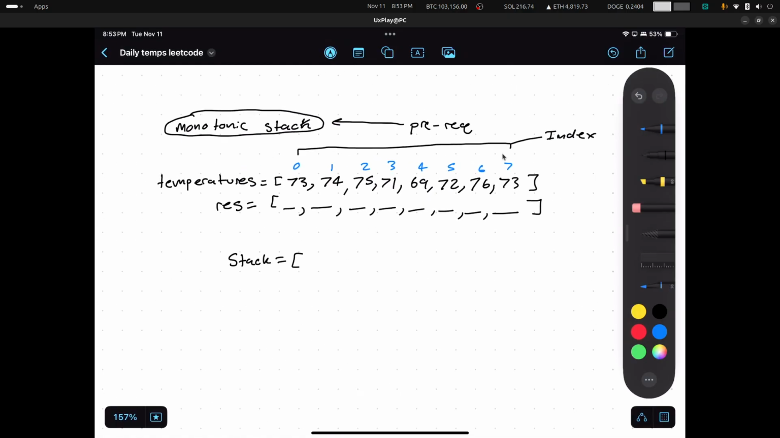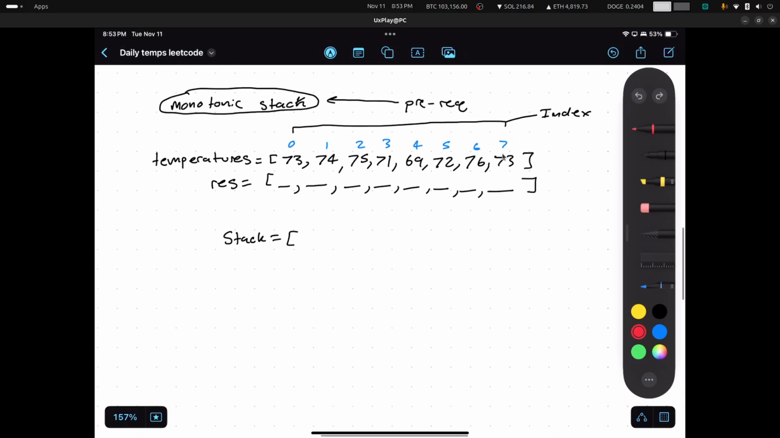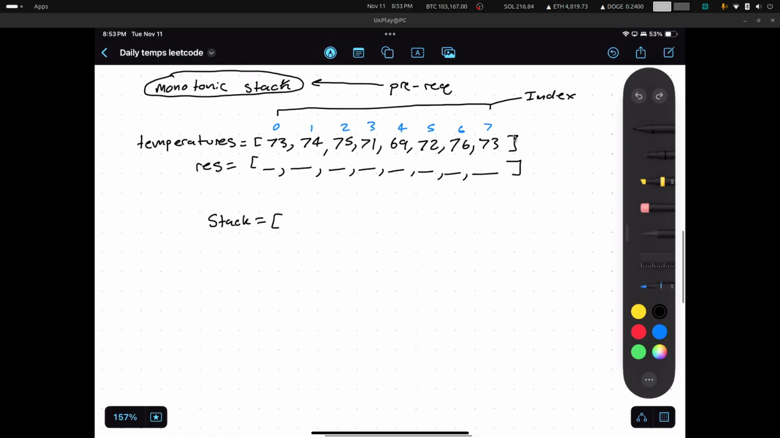So here, you're going to need to know first what a monotonic stack is. I have a video explaining it. I'll link to it, and we can go from there. And first, what we're going to be doing is looping over these temperatures.